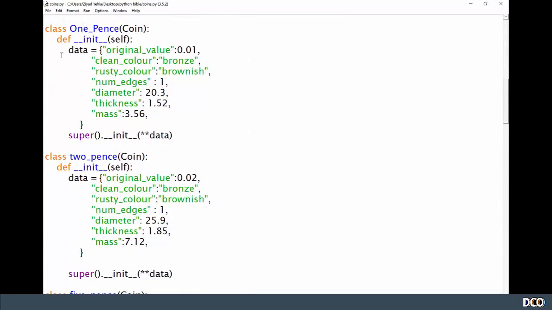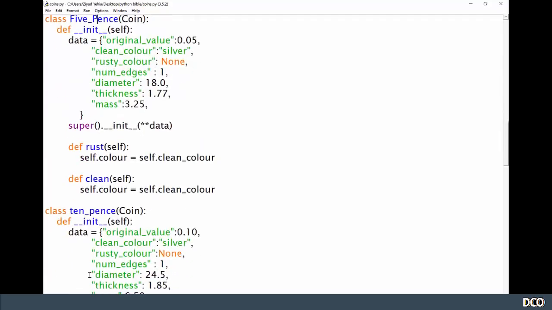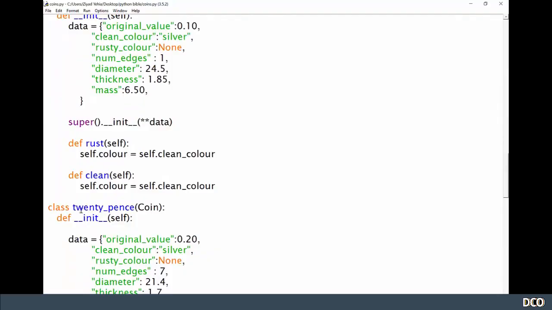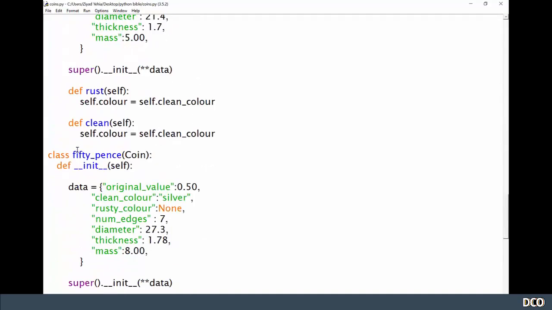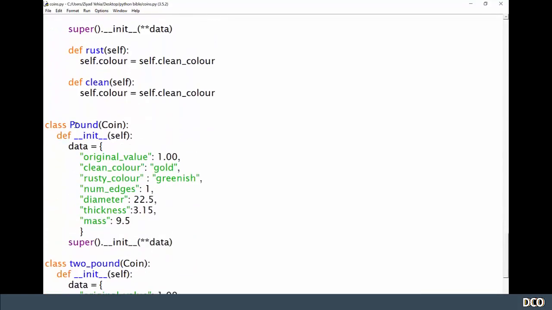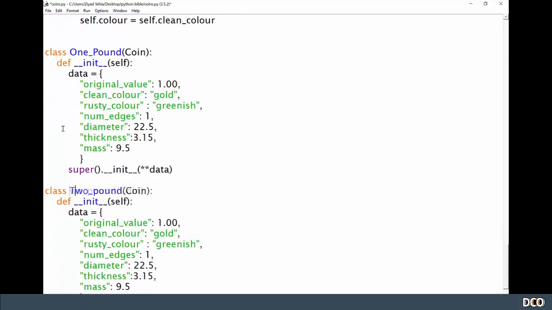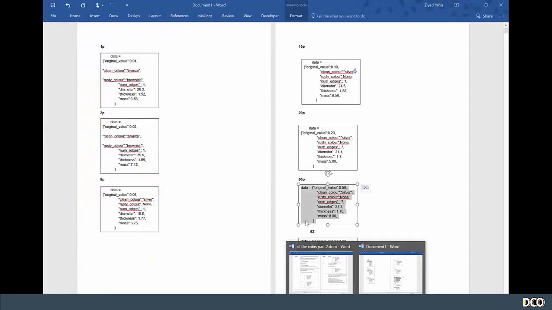1 pence in capital. 2 pence in capital. 5 pence in capitals. 10 pence in capital. 20 pence, 50 pence, pound, and I'm going to call that the £1 coin, and then we're just going to have the £2 coin, and I'm just going to copy and paste the data for the £2 coin, which is in here.